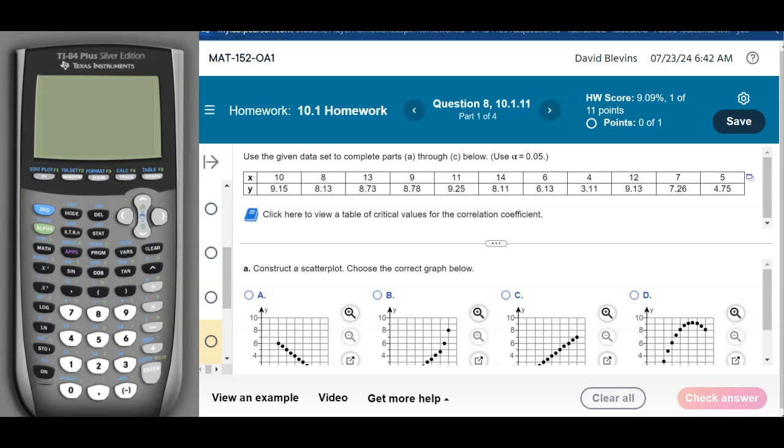Hey stats class, let's look at a problem from 10.1. Let's walk through a correlation test. So I'm going to press stat, enter. I'm going to go up to the top of the list, clear it out. Make sure you're hitting clear, enter here, not delete. So up to the top, clear, enter.